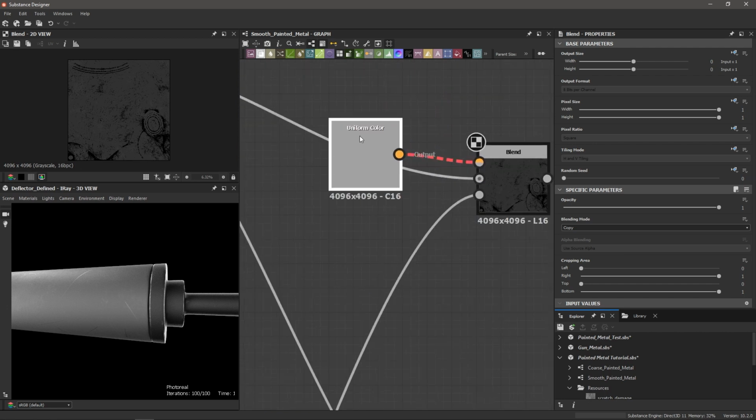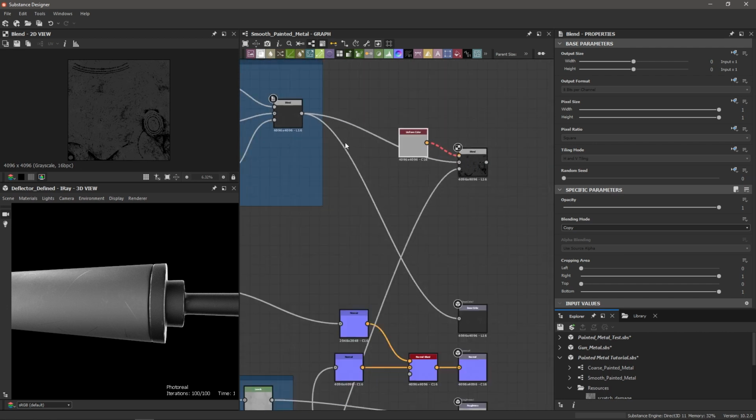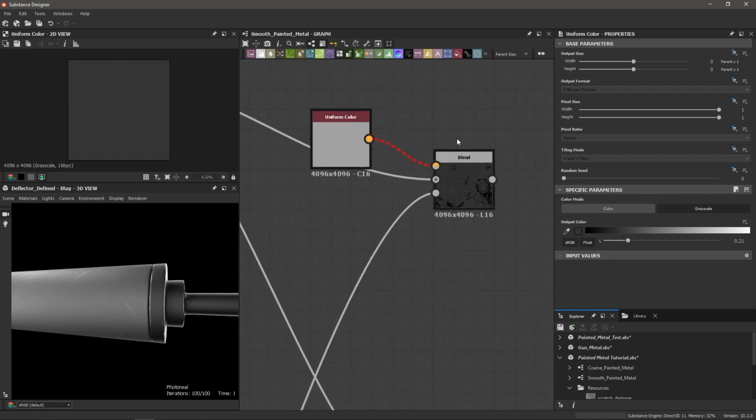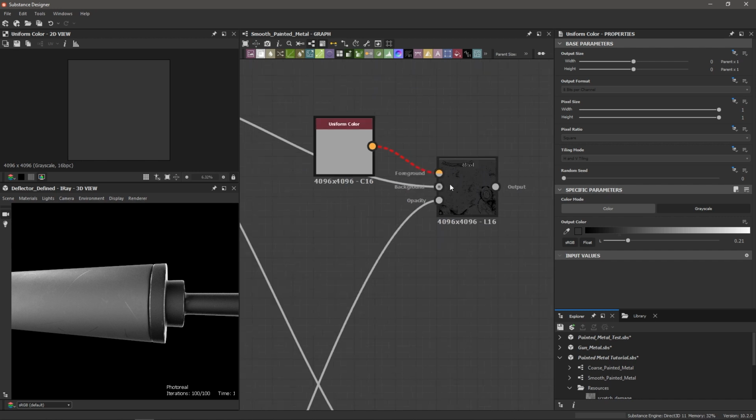And so now you see you've got a red connection here, and that's because when we created these uniform colors, we made them grayscale, and this is giving out grayscale information. And in a blend node, you can't mix color and grayscale information together.